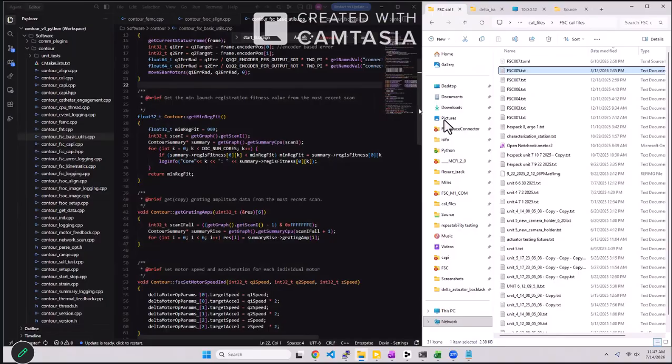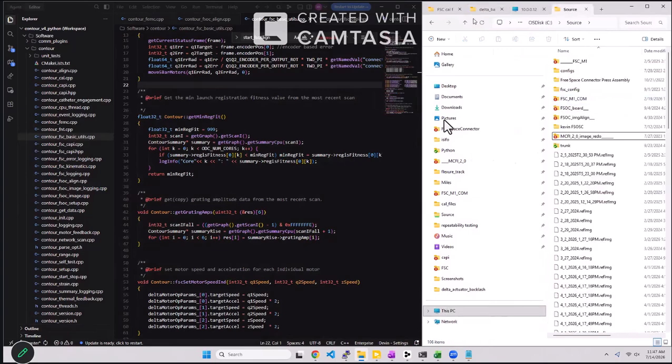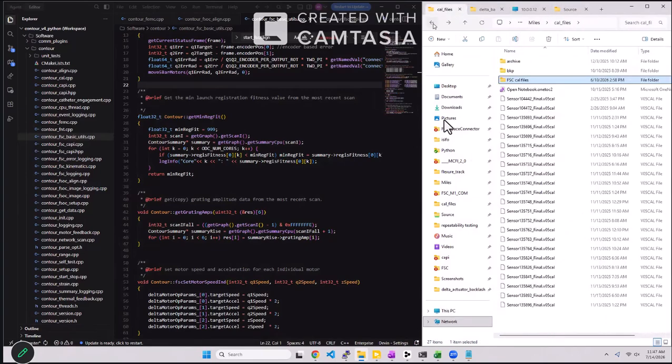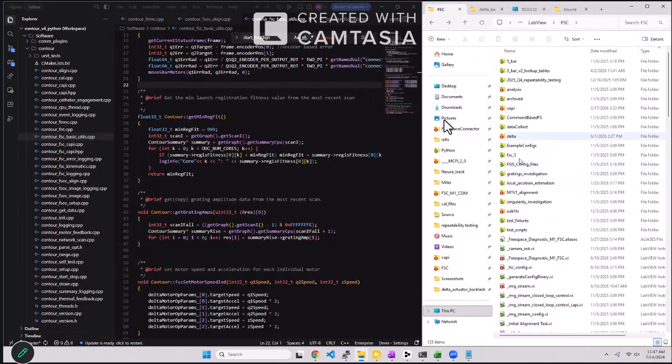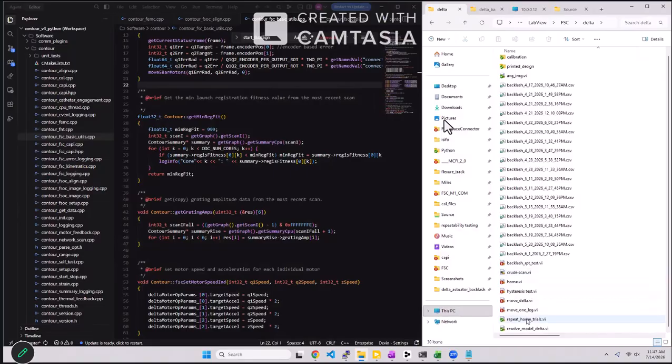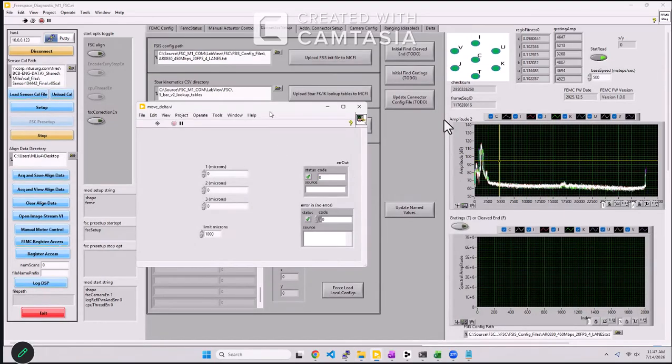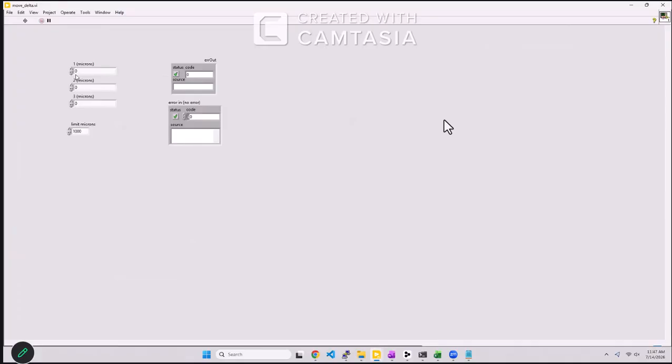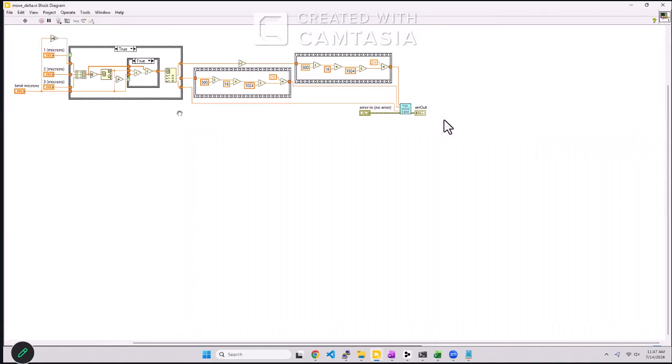Sure, good to know. For example, here's the actual LabVIEW VI for moving the delta. The inputs are move this leg by that many microns, but it's actually doing some weird motor calculations to convert it into a move 5-bar command. So just for clarification and to make sure there's no confusion, I think that should be fixed relatively soon.